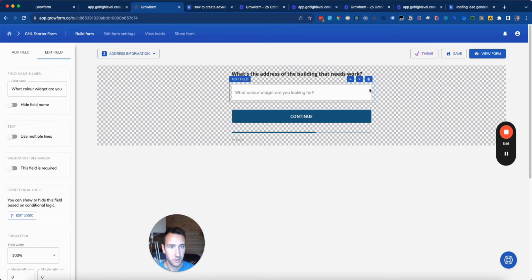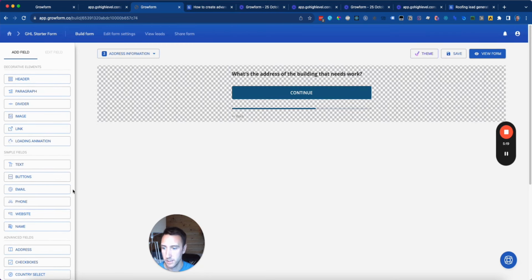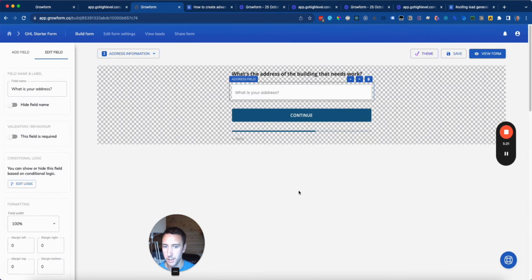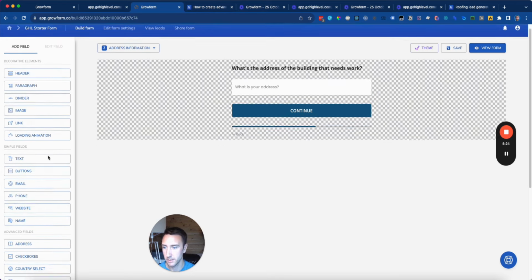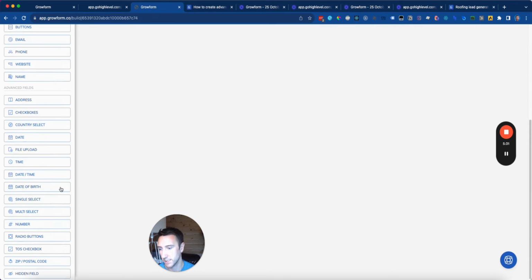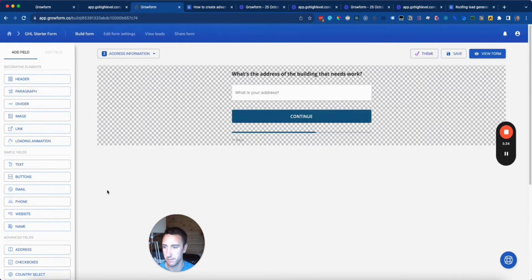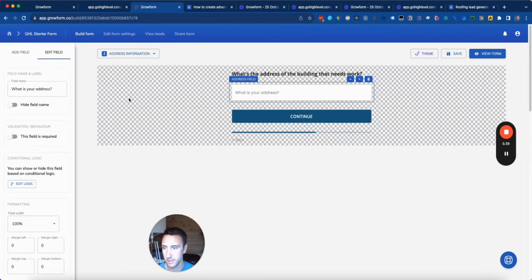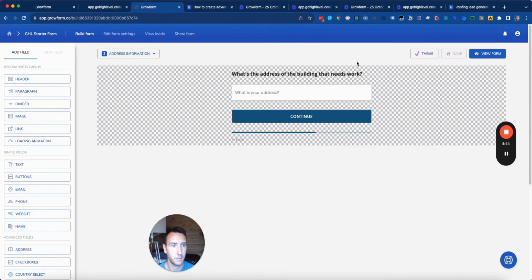We don't want a text field in here, so I'm going to delete that. We're going to use an address field. There's probably about 30 different fields you can use. So in this particular form, we've got phone, we've got address. You can use zip codes, all sorts of great fields, and they've all been very carefully designed. So let's use this address field and set that as required and hit save.